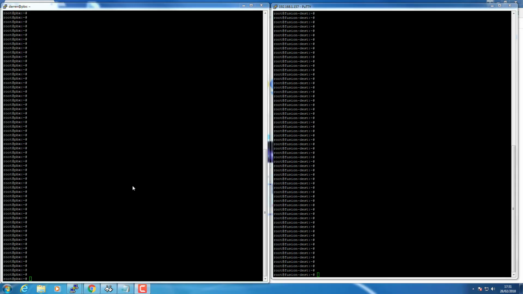In this video we're going to move FusionPBX from one physical piece of hardware to another. The machine on the left is called PBX and this will be our source machine, and the one on the right is called Fusion-Dest and will be the destination machine. Now, one of the first things you need to do is to get the FusionPBX up to date completely on the left.